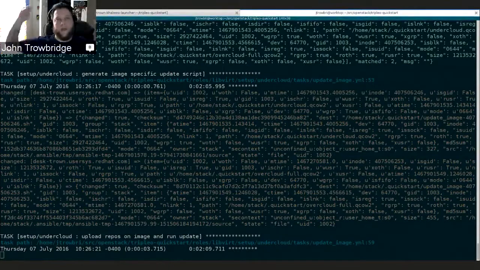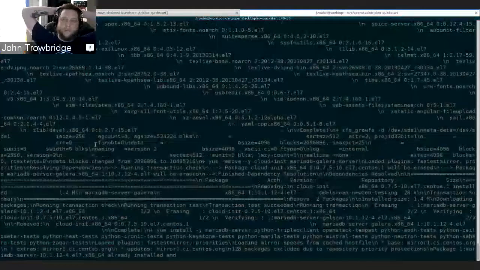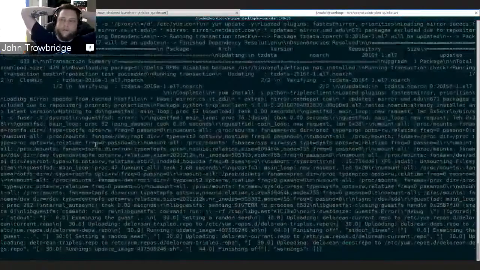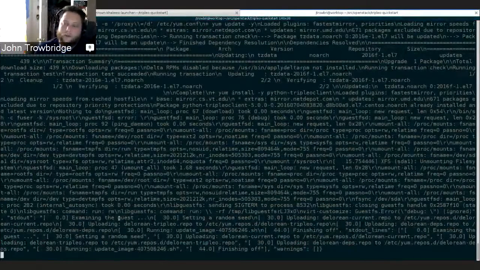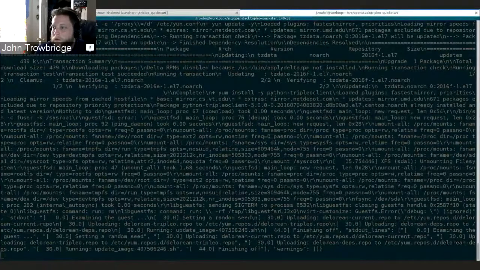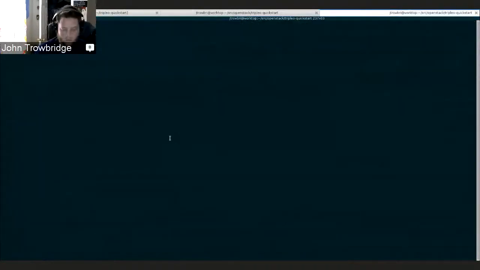Because both TripleO CI and RDO publish an MD5 with all the images. So if it does download it, it checks the MD5 to make sure the download was sane. Okay. So while that's going, in our other tab over here, we can look at what's in the different configuration files.